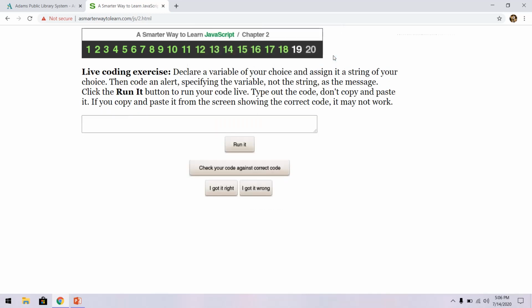Alright, this is a live coding exercise. So you're going to declare a variable of your choice and assign it a string of your choice. Then code an alert, specifying the variable, not the string, as the message. Then you'll click the Run It button and it will show you a pop-up box like the alerts usually do.